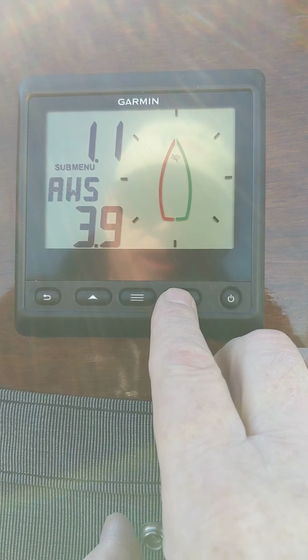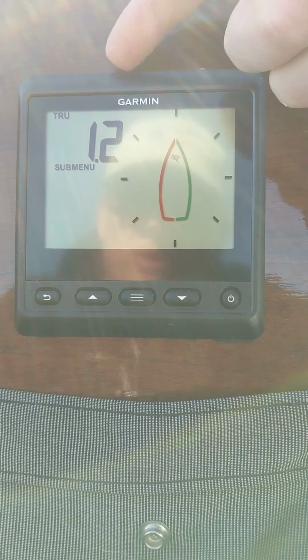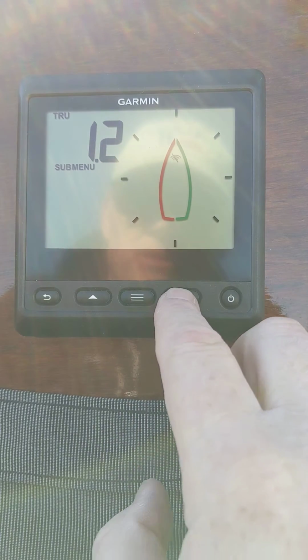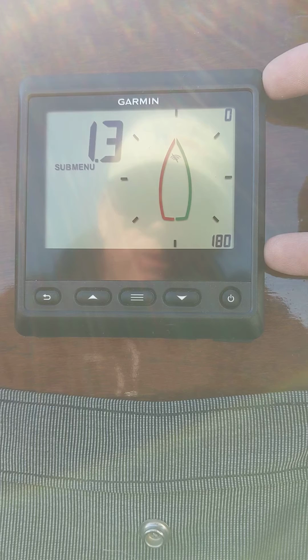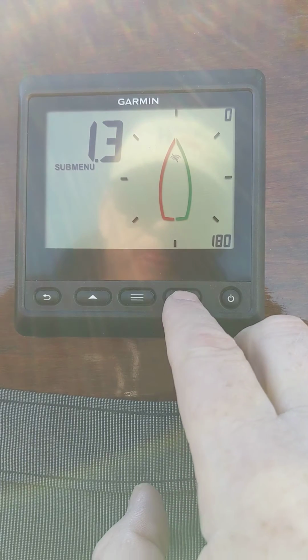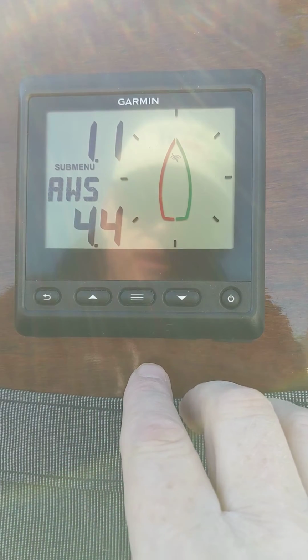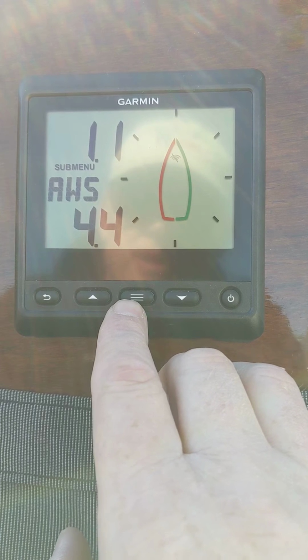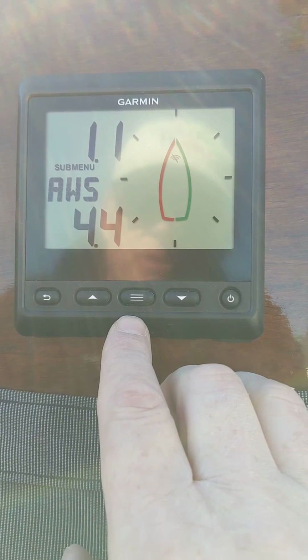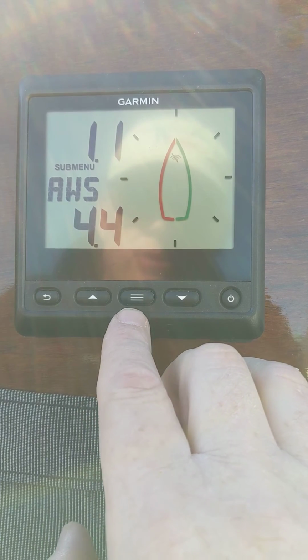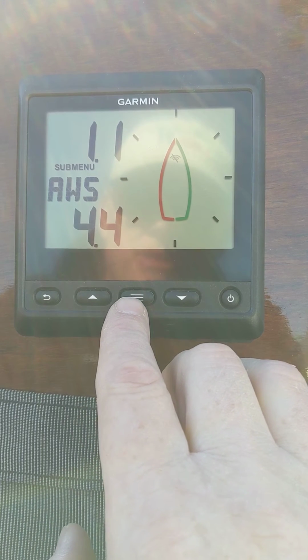If I want to change that and go to 1.2, that's going to be my true wind angle. So change it. I can go to my wind rose span. I change it again, then back to 1.1. So if I want to change my apparent wind speed, my boat speed, or whatever I want to do, I make sure 1.1 is selected.